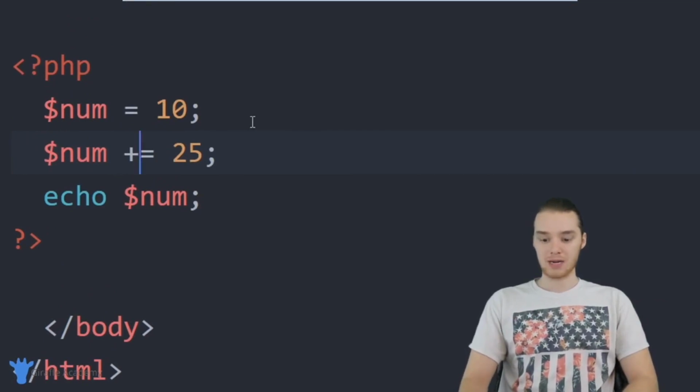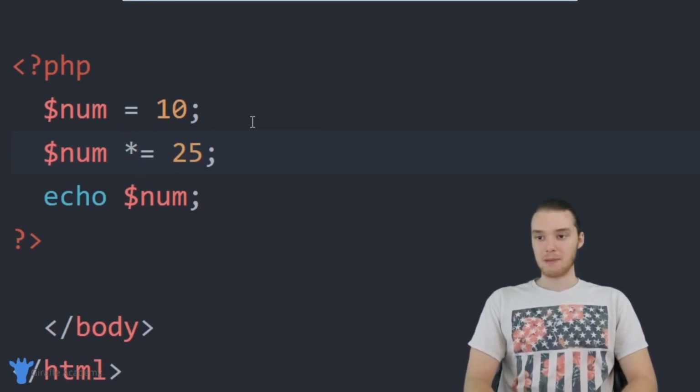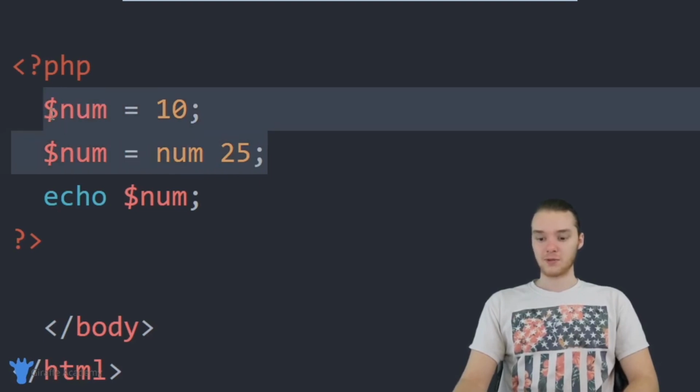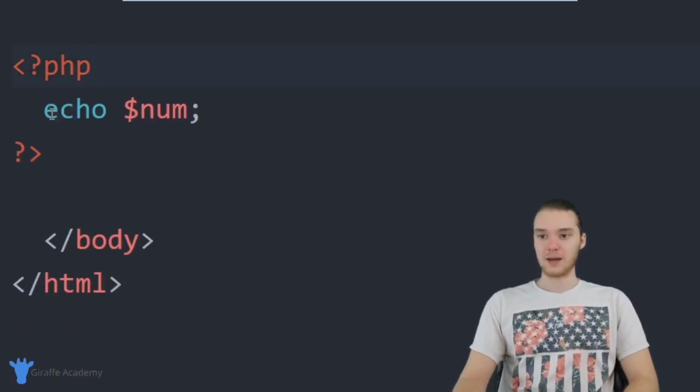You could also use minus equals, divide equals, and multiplication equals. And basically, multiplication equals would just be the same as saying num times 25, right? It's basically doing the same thing, it's just a shorthand. All right, so all of that stuff can be pretty useful, and it can be pretty fun to just kind of play around with that.